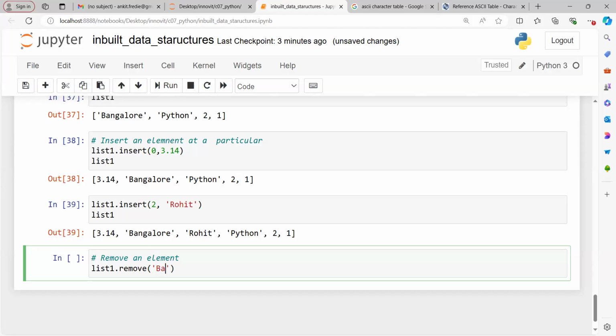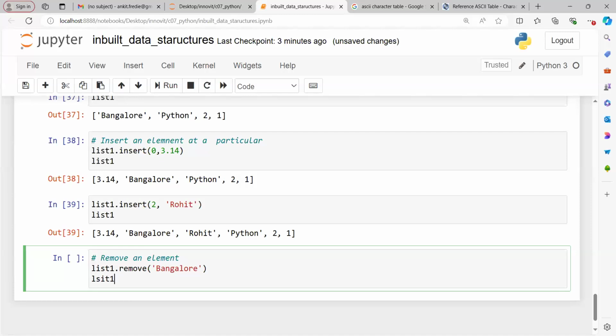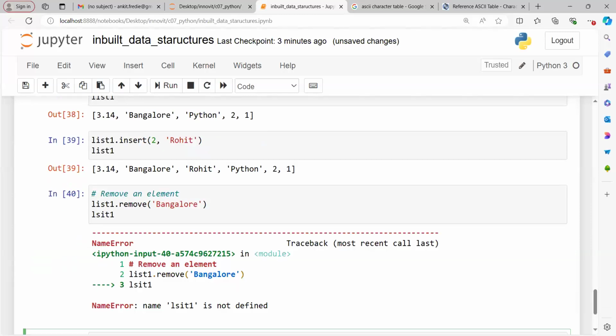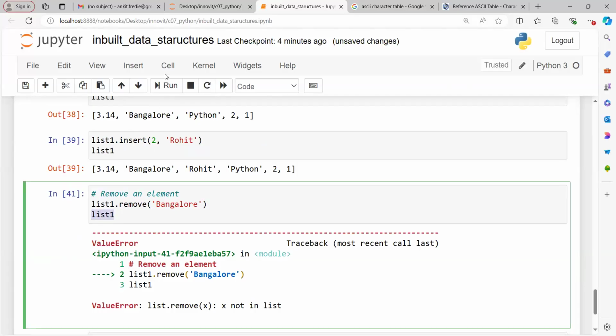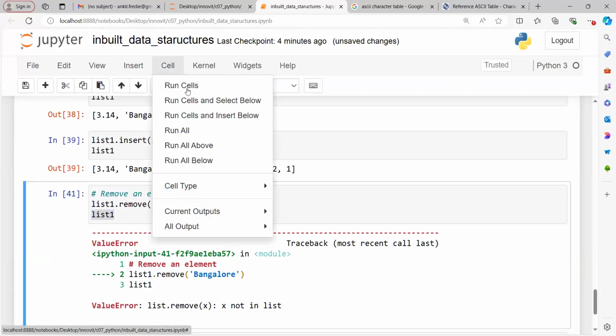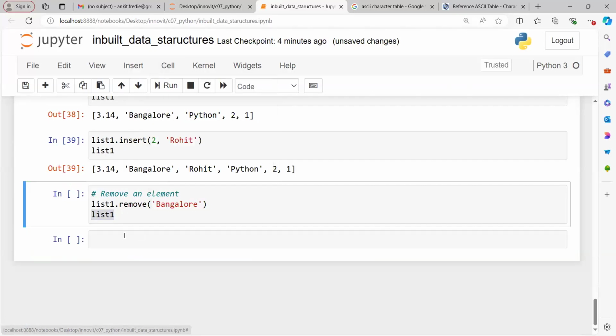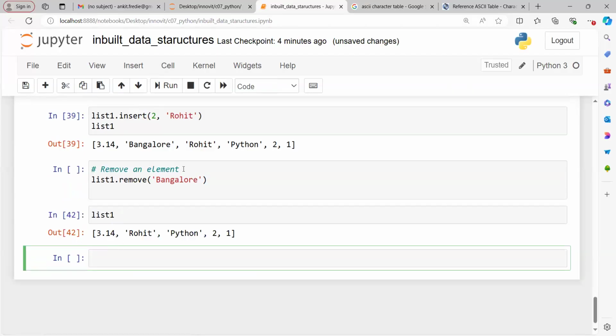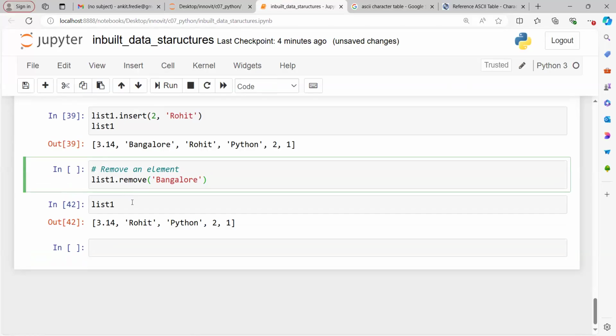So you can directly use the function called remove, and the moment you execute this, again, it is important to see that you should have that value, otherwise you will run into an error. The moment you do this, what you will see is that the value has been removed. Now I might get an error because I have already removed it. So let me clear the output, and I'm going to print the list in the next line. So you see that Bangalore has already been removed.